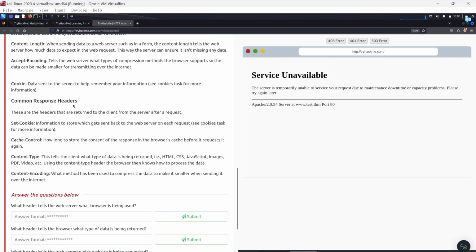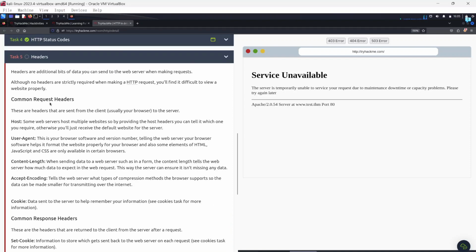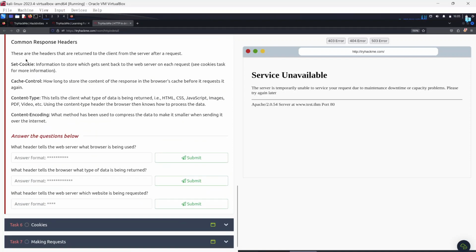Now, common response headers. This was the common request headers. Now, the response headers are the headers that are returned to the client from the server after a request. Set-Cookie: information to store, which gets sent back to the web server on each request. See the cookies task for more information. We're getting there. Cache-Control: how long to store the content of the response in the browser's cache before it requests it again. Alright, now the content type.